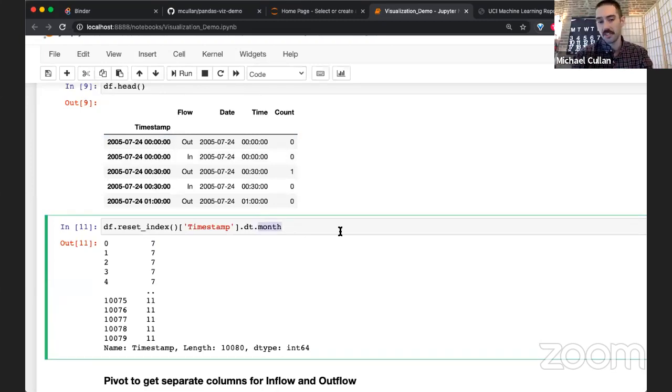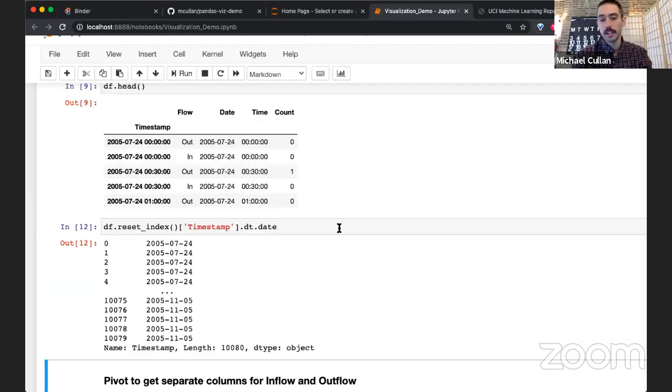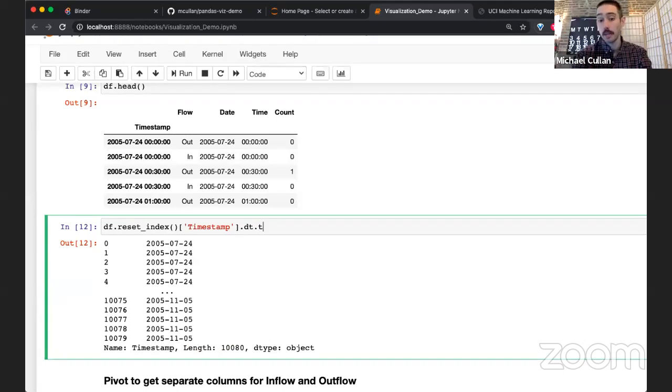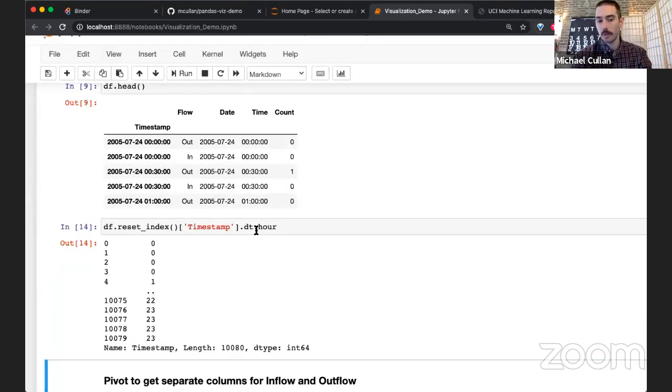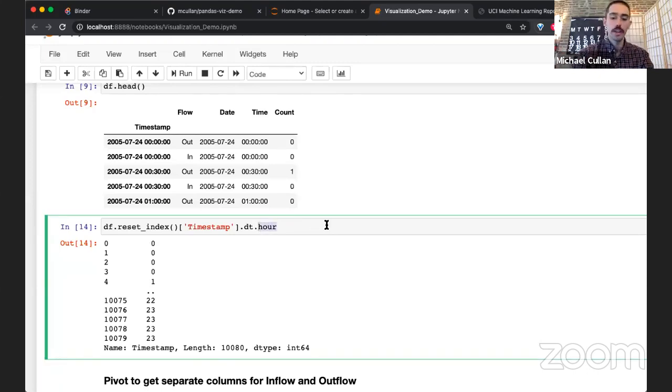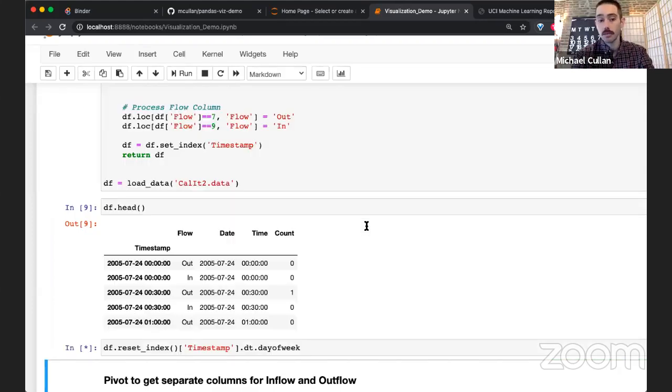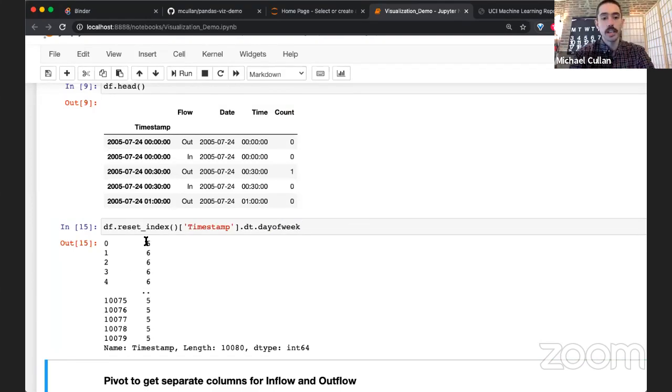We could very similarly, of course, get the date. We could get the time, the hour, and so forth. We can probably imagine how a lot of this is going to go. One thing I'll note that we might investigate a little towards the end of this is we could even pull the day of week. And that's going to set 0 through 6, Monday through Sunday.